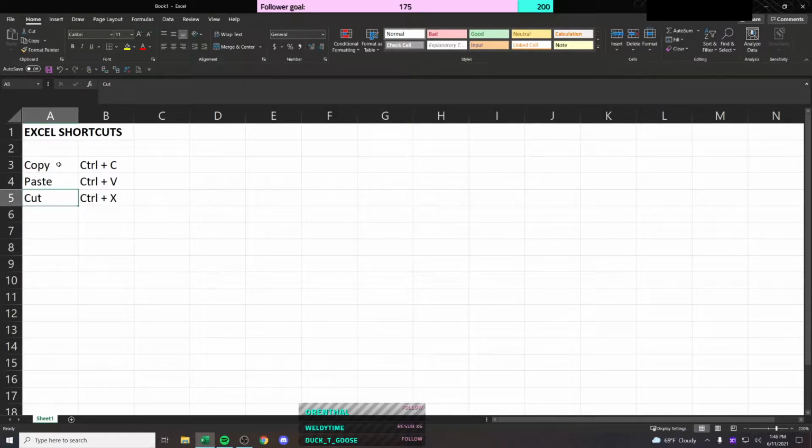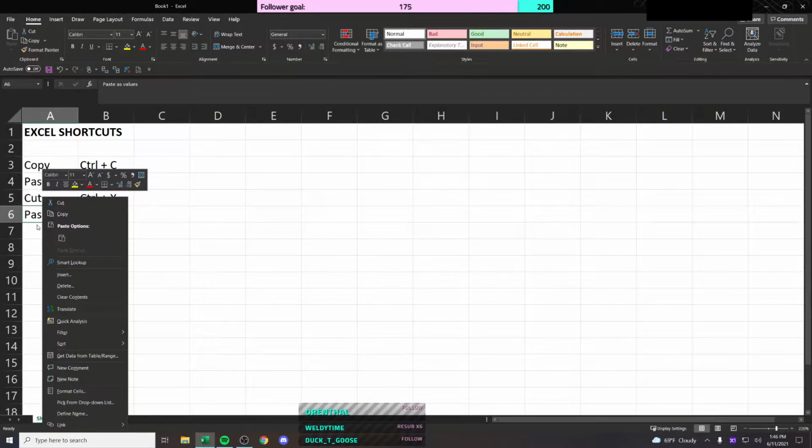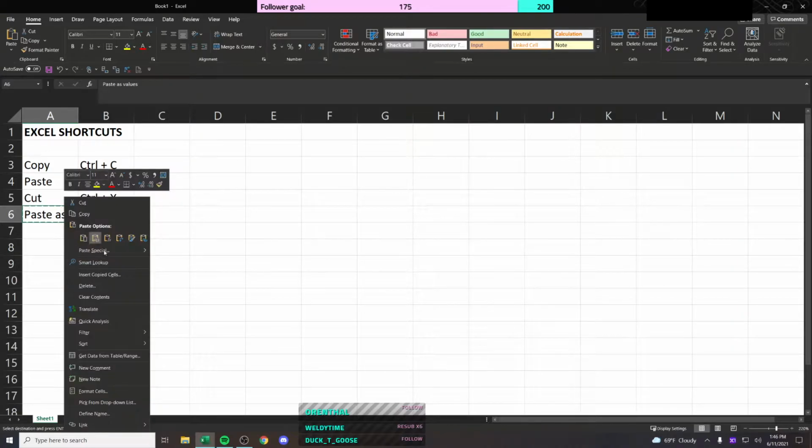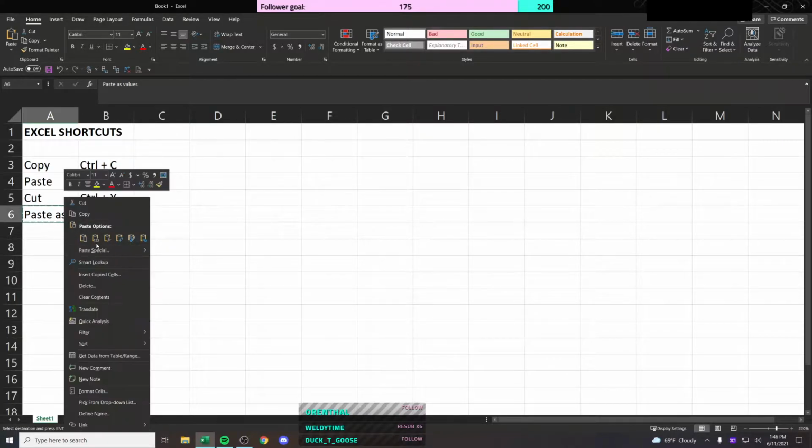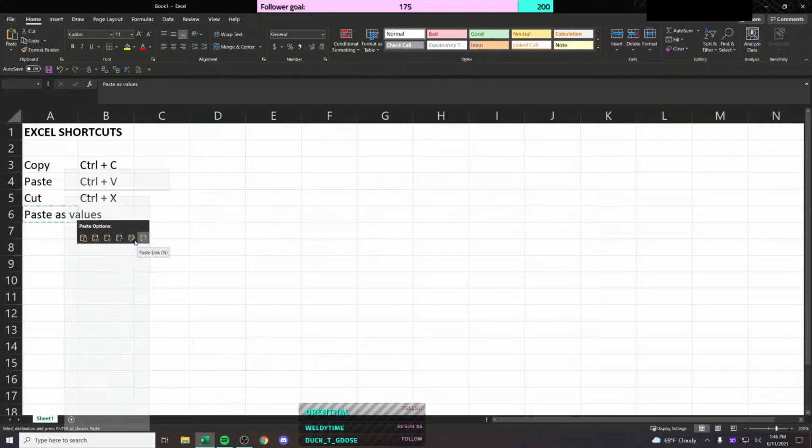Some keyboards have a paper icon next to the right control button. That's basically the same thing as a right click. I sometimes use paste as values. You have to copy it first. Copy, right click, and paste options has regular paste. You could paste as values if you don't want the formula, paste the formulas, transpose, whatever.